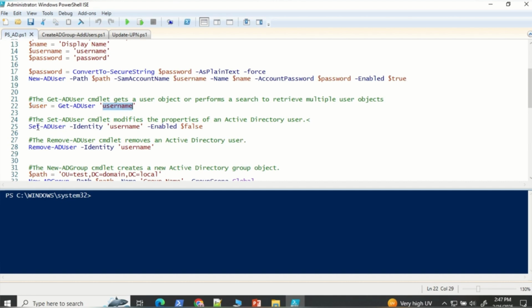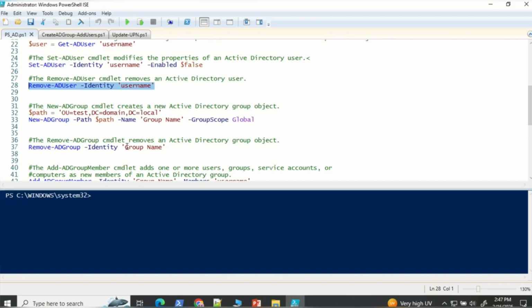Then Set-ADUser. Here, Set-ADUser -Identity, passing the username. Enabled false means I'm just disabling the user. So like this you can modify any attributes of a user. Then remove the user using Remove-ADUser.